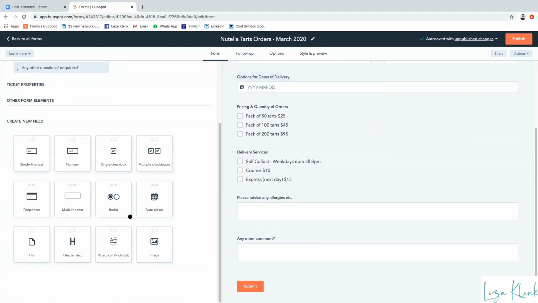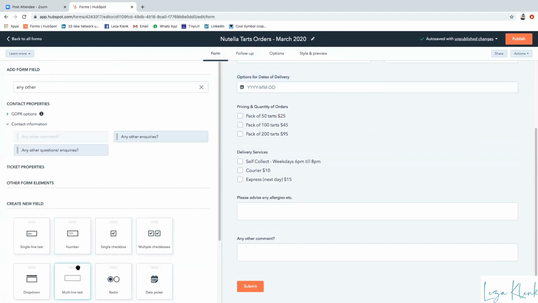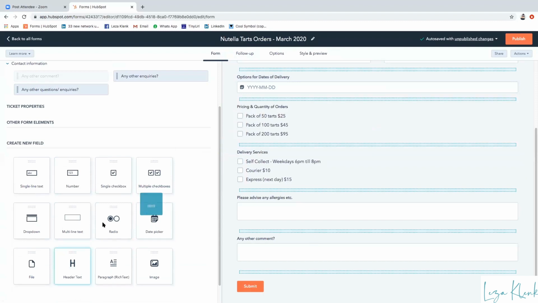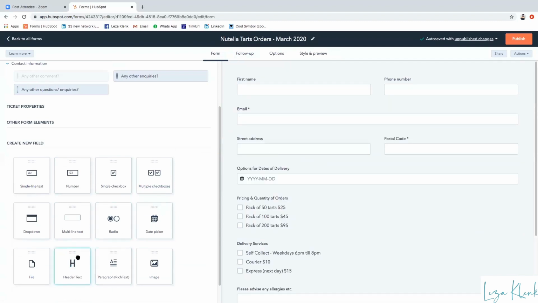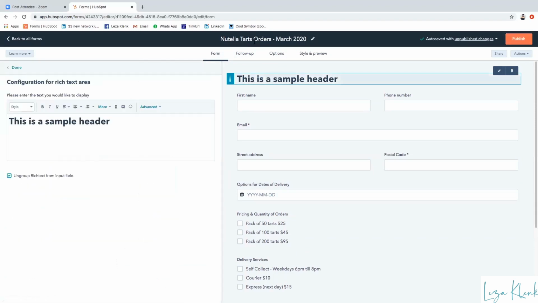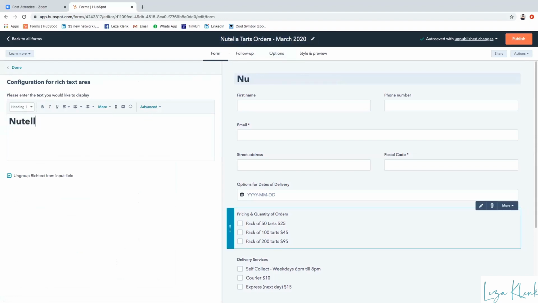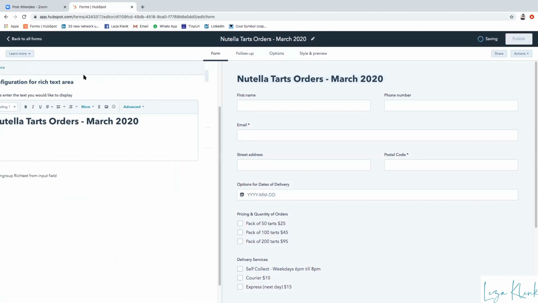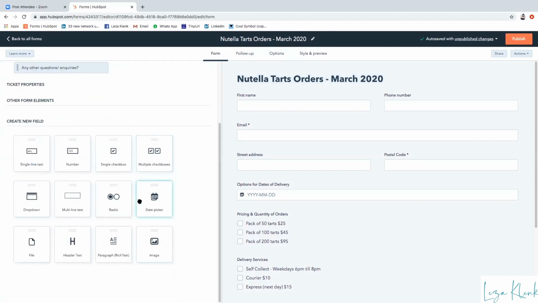Okay, and next, let's say I want to put some information. So I'm going to put some notes. Oops. So I'm going to go back up and I'm going to put a header. So I know, or at least when the customer click the link, they know what this form is about. Now the customer won't be able to see this title. This is personal. This only you can see it. But the customer, you might want to put the title. So when they click on the link, they know that they get to the right form, which is putting in their details for Nutella Tarts orders.